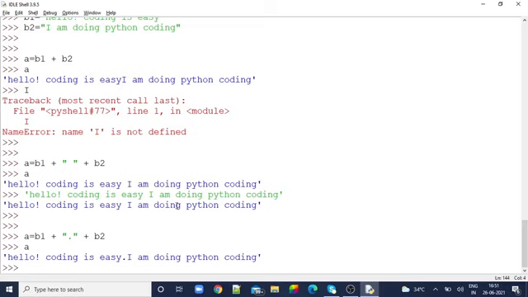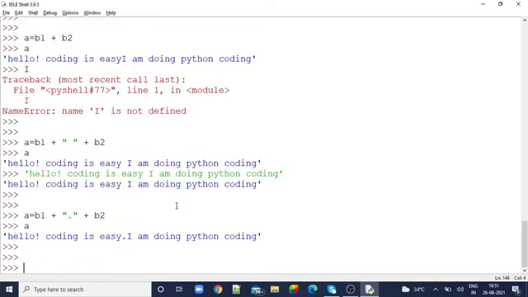This is how we concatenate the strings. Now if we want to combine the strings with the numbers, it becomes very difficult in Python. So therefore we have a function called format, which will help us to concatenate the strings in Python. So we'll see how to do it.